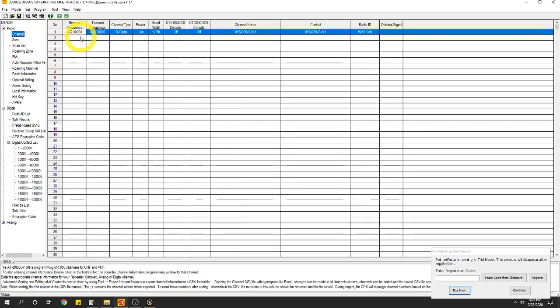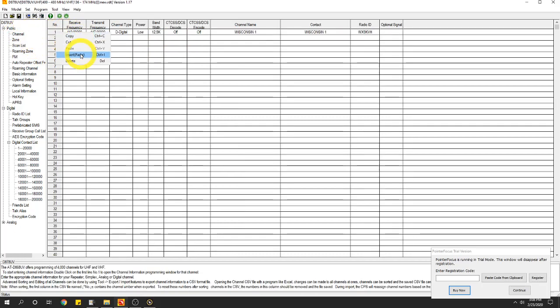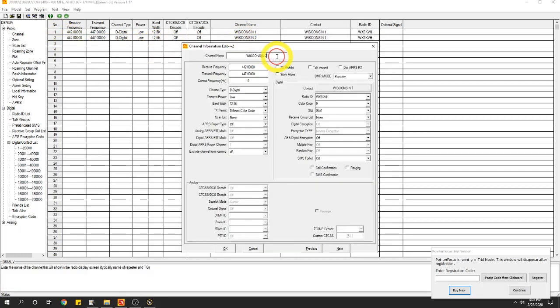Now, just so we can show that this is going to change, I'm going to quick copy, quick paste, and I'm going to go in here and label this Wisconsin DMR. You know what? We'll label this Wisconsin 2. I'm going to make up a talk group here just to show you guys how this works.